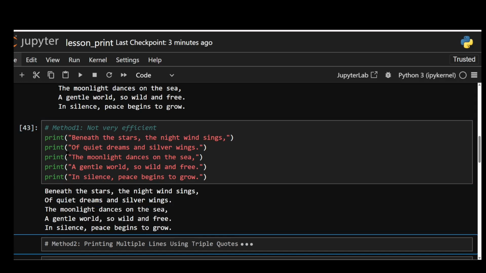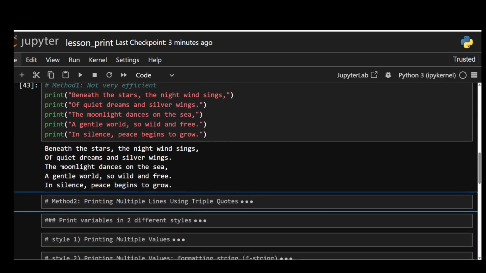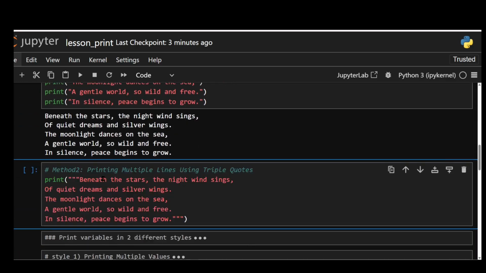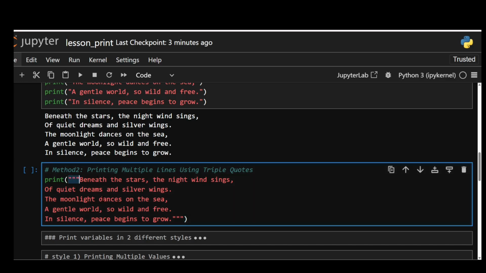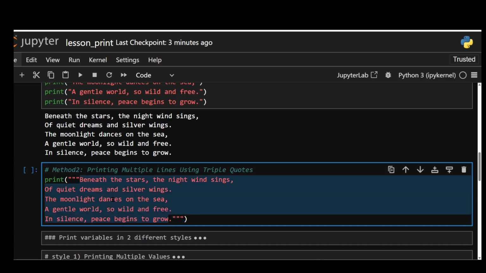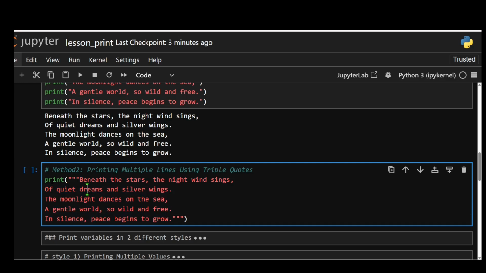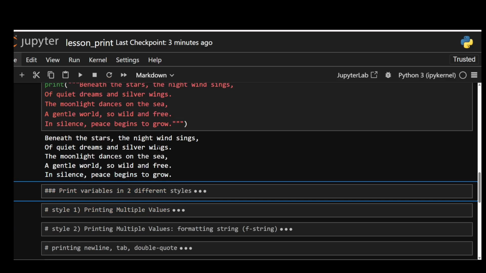Well, that's not very efficient because I have to type print for every single line. So there's another alternative. Basically, I'm using the triple quote right here. You start with the triple quote and then you end with the triple quote over there. Whatever is inside the triple quotes is going to get printed as it is. This way, you don't have to type print multiple times. So it actually prints this right here.